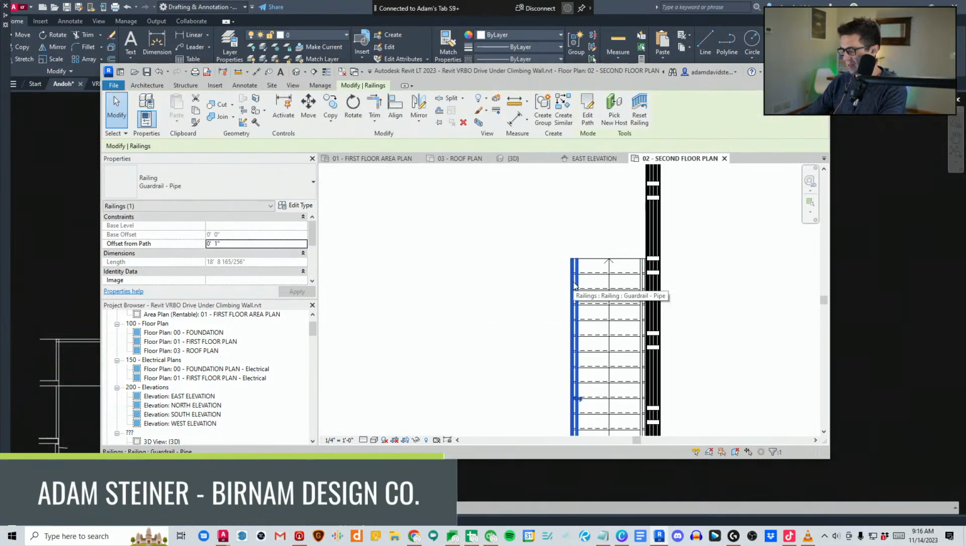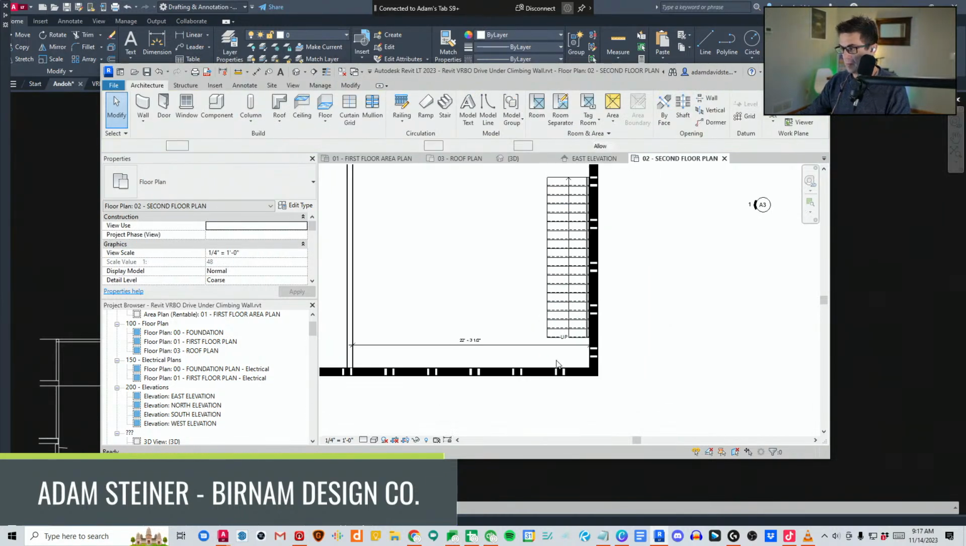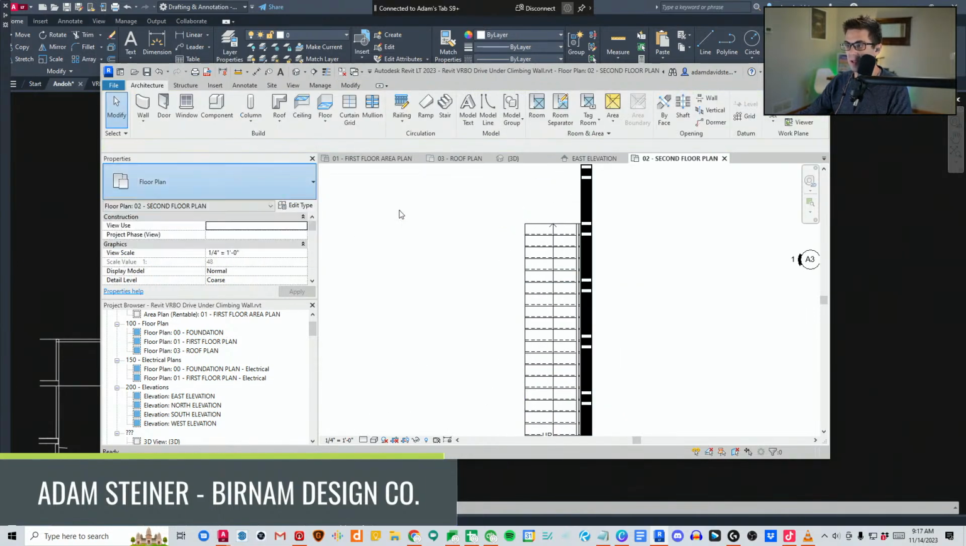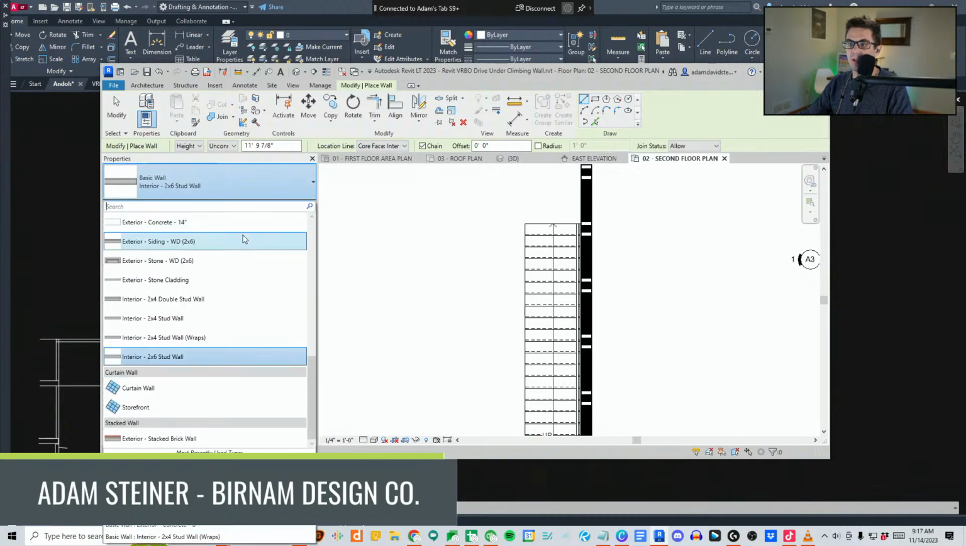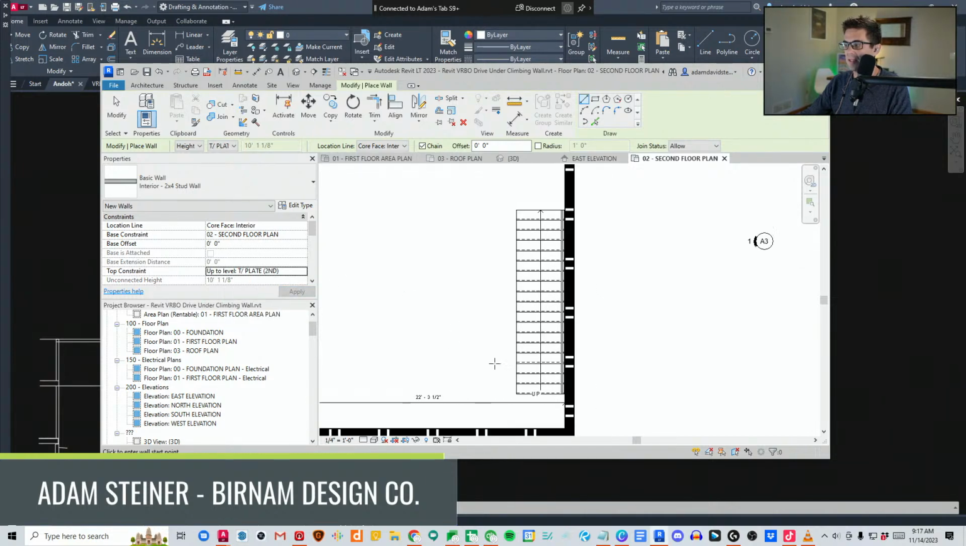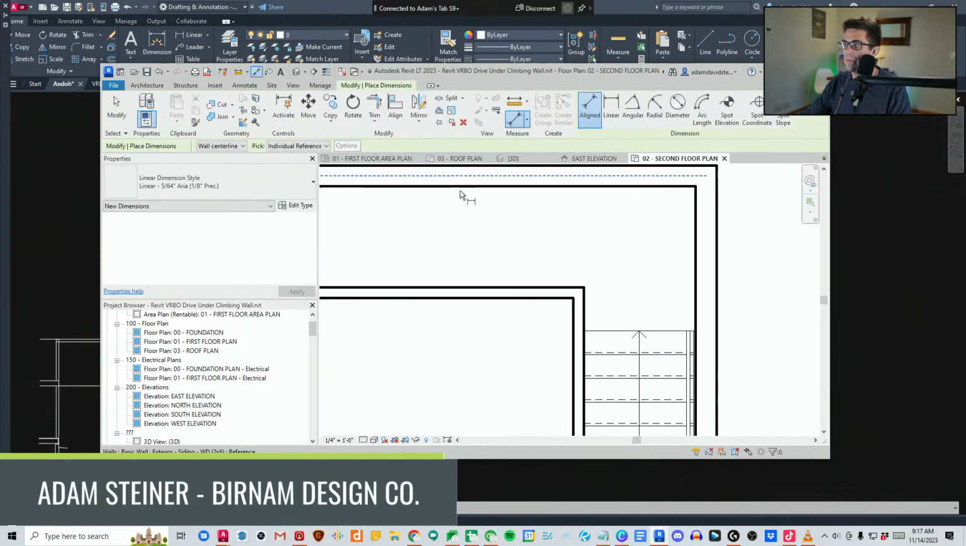Okay, so then there'll be walls in here. Oh wait, I don't need a 2x6 stud wall now. Wall, so let's do an interior 2x4. And then not an unconnected height, top of plate second. Let's dimension that hallway width. Oh.